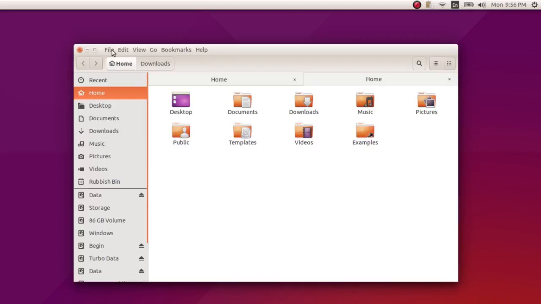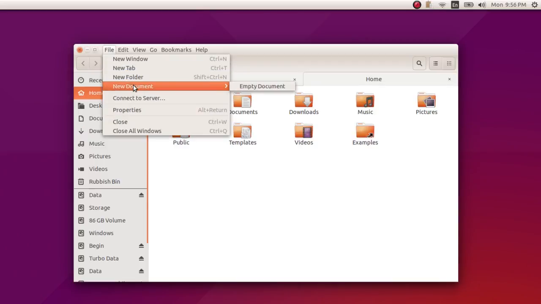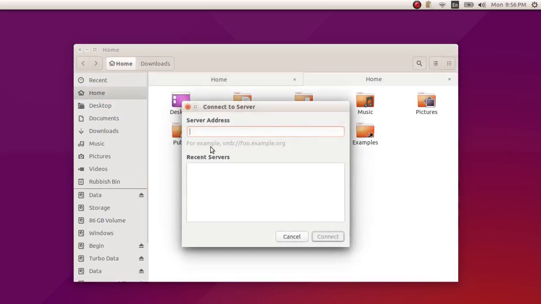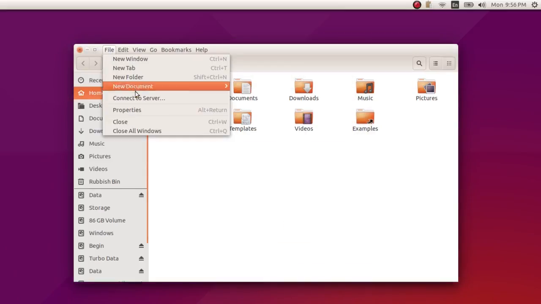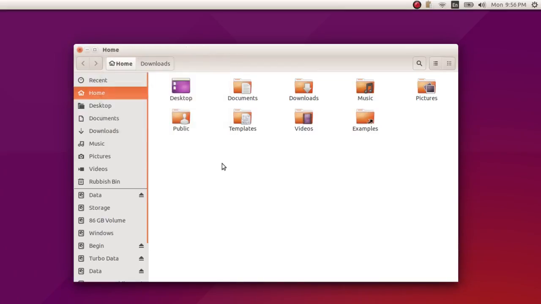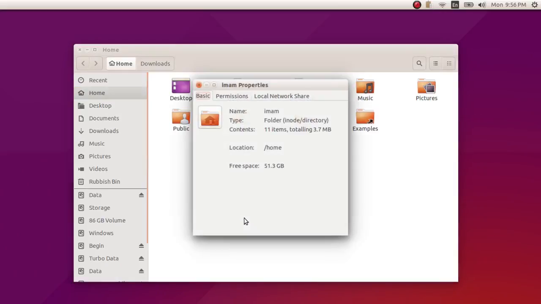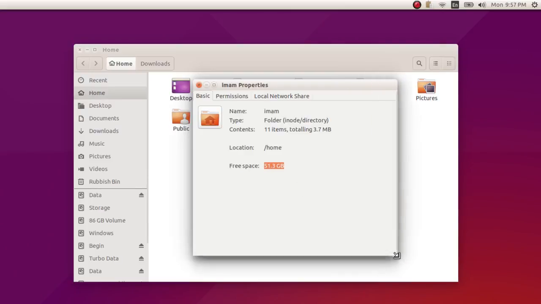I can't remember. New folder, new document, connect to server. This maybe has something to do with connecting to a remote folder or location. Then we have properties as usual. Properties, we can right click in the empty area and see properties about the folder. So type folder, 11 items, total, free space. So here we can see how much free hard drive space we have for this home folder.